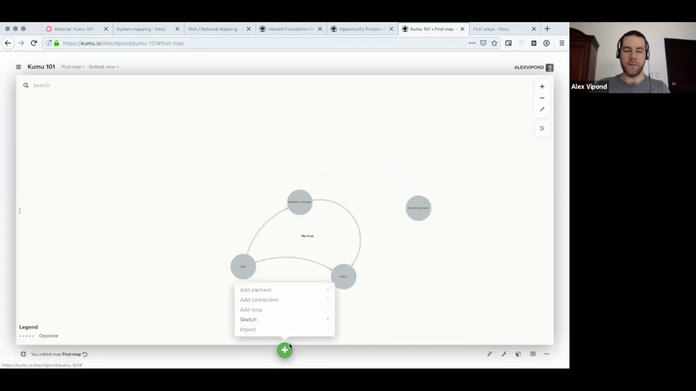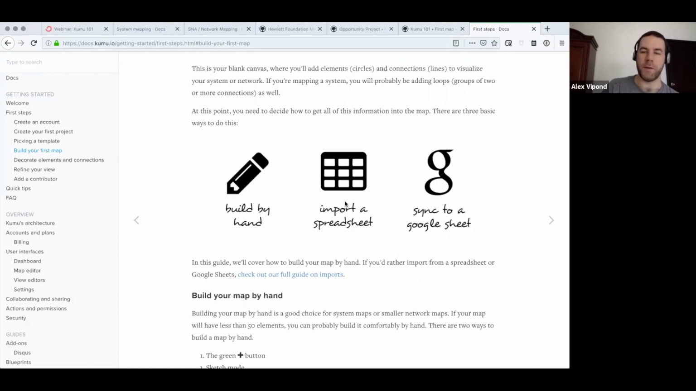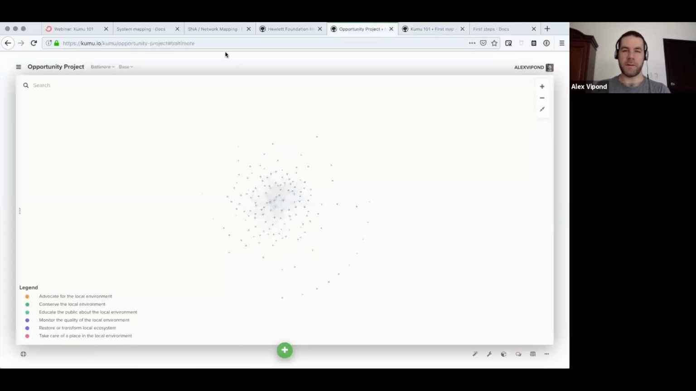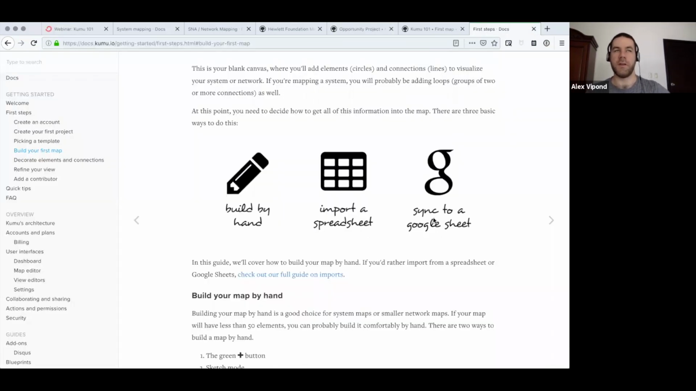Or if you're using the sketch tool, that's also considered building by hand. Importing a spreadsheet is another way to build maps. That's how I built this one here. And you can also sync to a Google Sheet or technically a remote JSON blueprint, which is a much more technical thing that I won't dive into now. But essentially with these two, building by hand or importing a spreadsheet, an Excel or a CSV, or even an Excel downloaded from Google Sheets, you can use the fixed layout or the floating layout, whichever you choose.